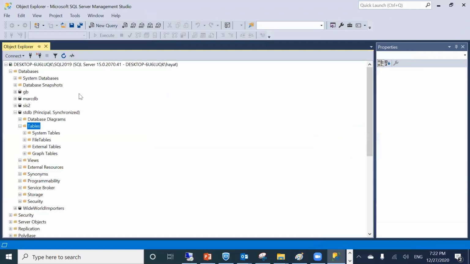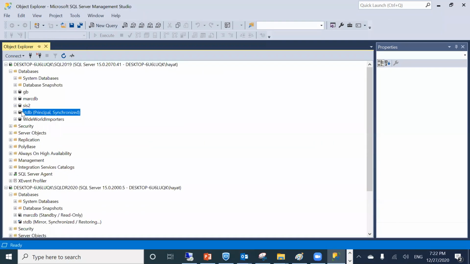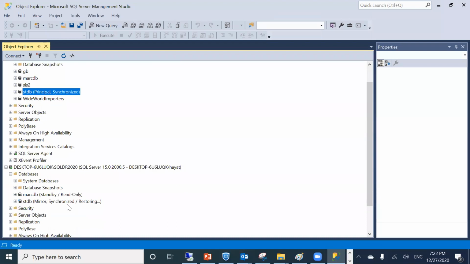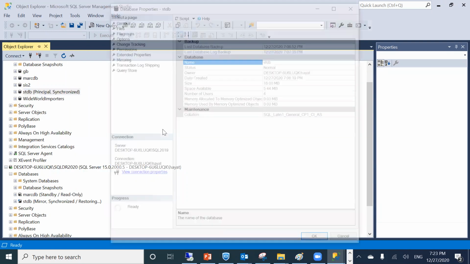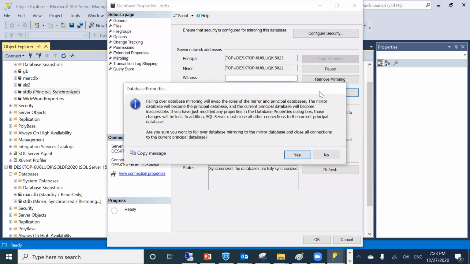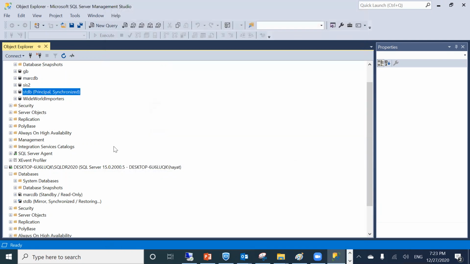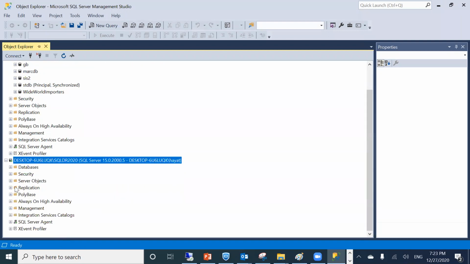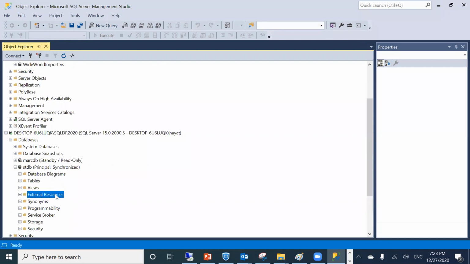So I just create one table. Because this database is in restoring mode, we can make the failover. Go to the mirror, it's a single click, and it's done. If you refresh this database, the failover is done. Here you can see this has become principal, and you can see the table we created.